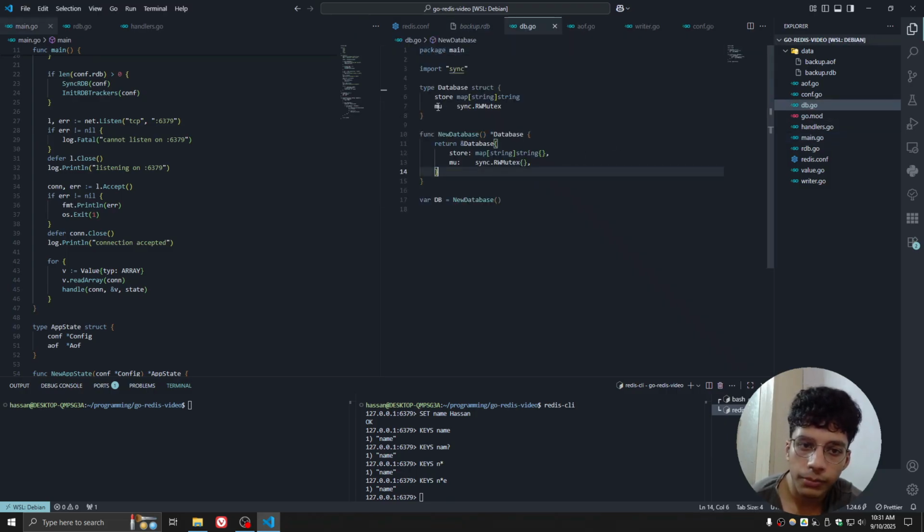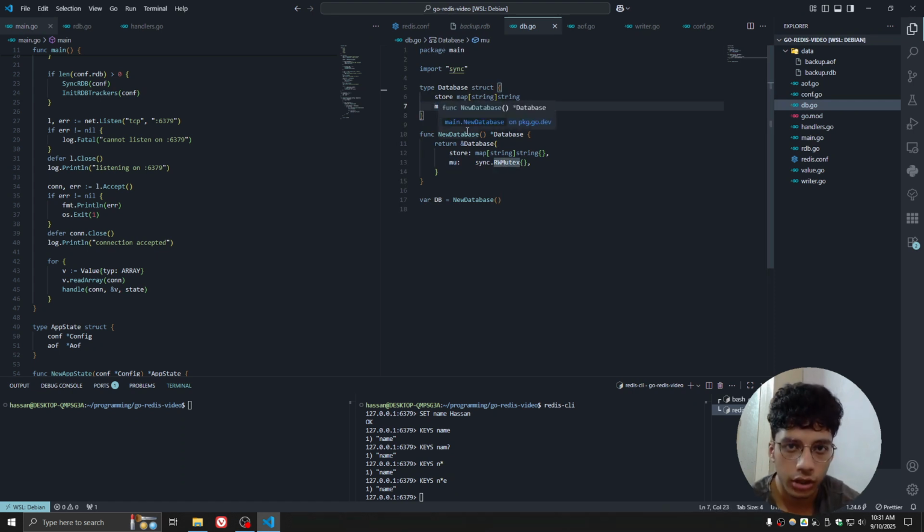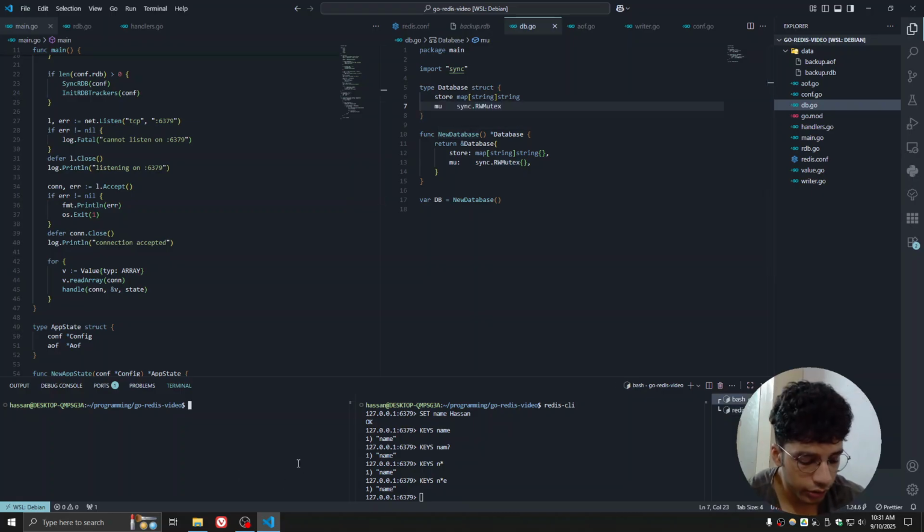You'll see that we're using a mutex over here, right? And we're using this in order to make the server concurrent, right? But is the server really concurrent right now? I mentioned this in a previous video as well, that we're going to fix this in a later part.